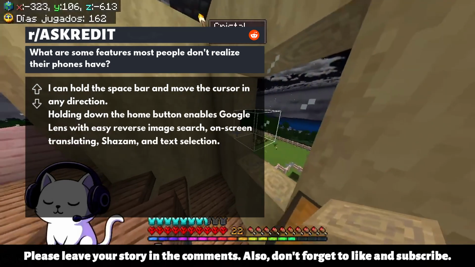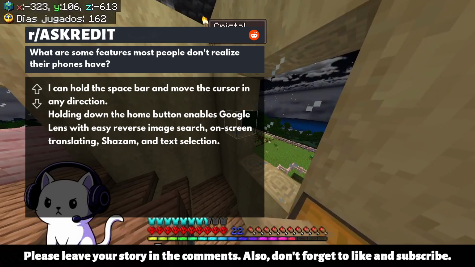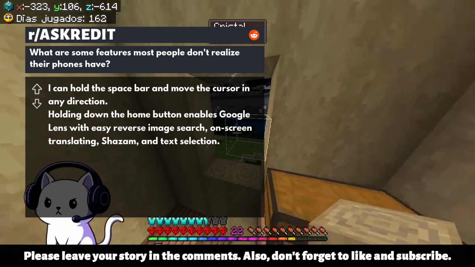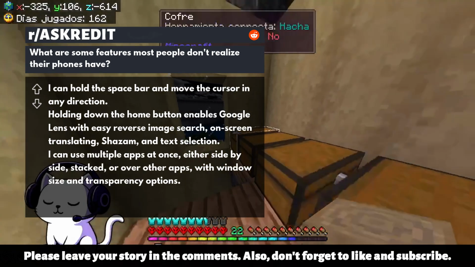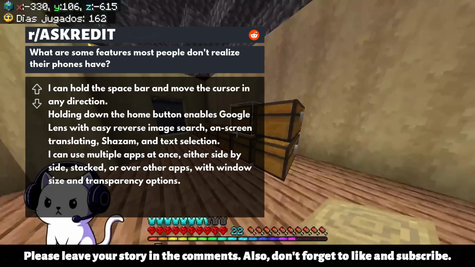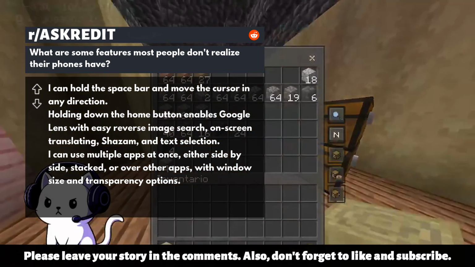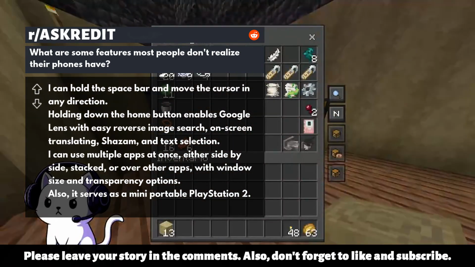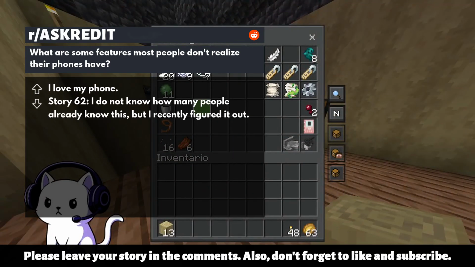Holding down the home button enables Google Lens with easy reverse image search, on-screen translating, Shazam, and text selection. I can use multiple apps at once, either side by side, stacked, or over other apps, with window size and transparency options. Also, it serves as a mini portable PlayStation 2. I love my phone.